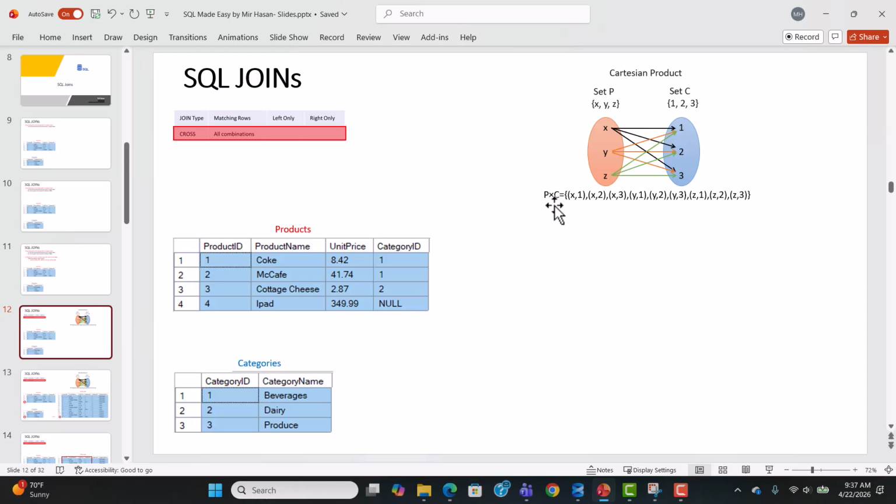Now if you apply Cartesian product between set P and C, then it creates all possible pairings, where you can see that it takes the first element from the first set, X, and then pairs it with all the elements from set C. So it pairs X with 1, X with 2, and X with 3, and then it takes the next element from the first set, which is Y, and pairs it with all the elements of set C. So Y is paired with 1, Y with 2, and Y with 3, and so on. This is the result of the Cartesian product P times C.